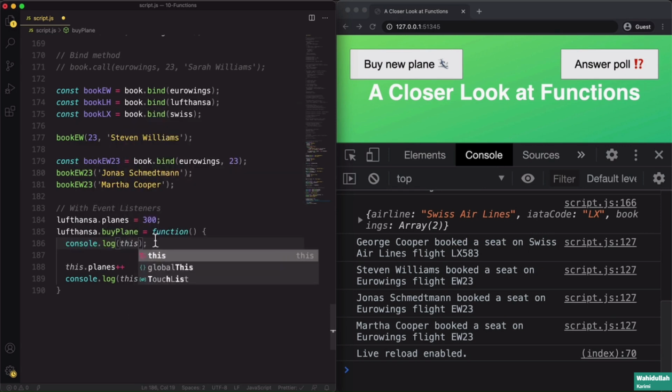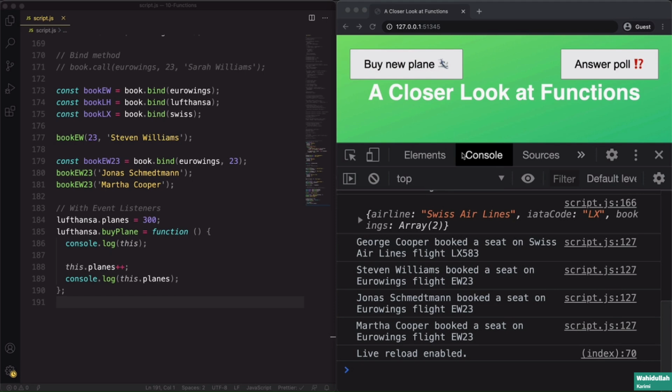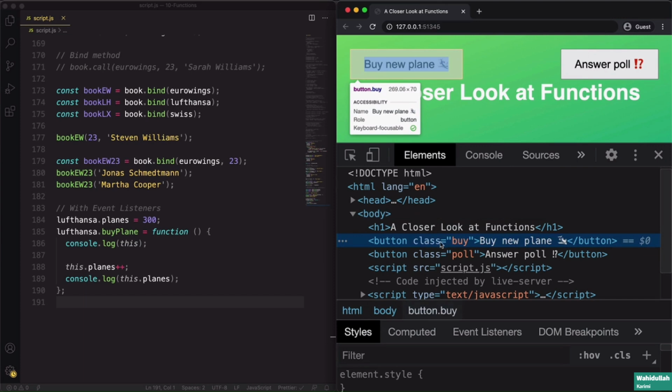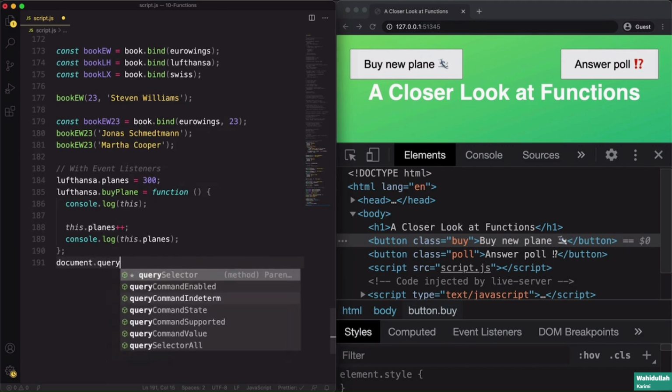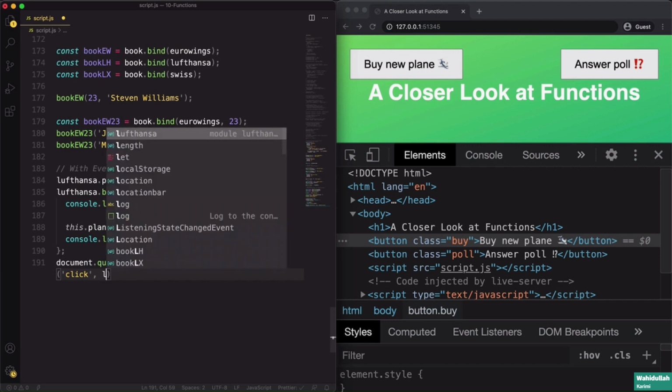And now let's actually attach our event handler to this element. Let's inspect it here. Okay, we need to go to elements. So this is the button here, and it has the class buy. So document.querySelector('.buy').addEventListener for click, and then the second argument, as you already know, is the handler function. So addEventListener here is the higher order function which receives a callback function. And so that should be Lufthansa.buyPlane.